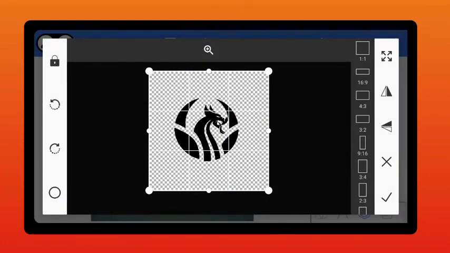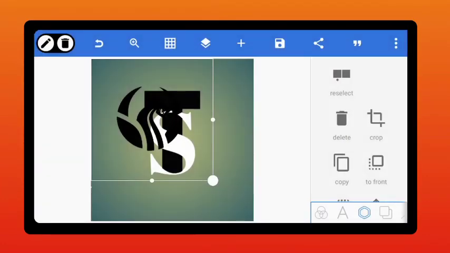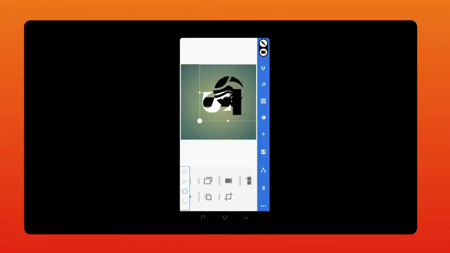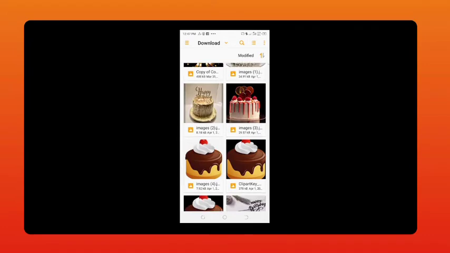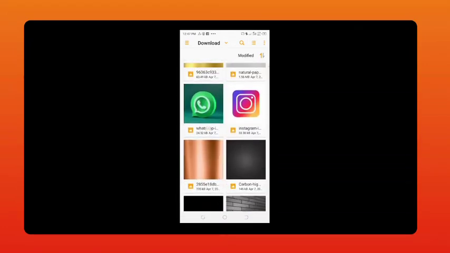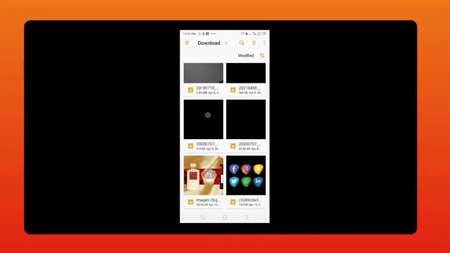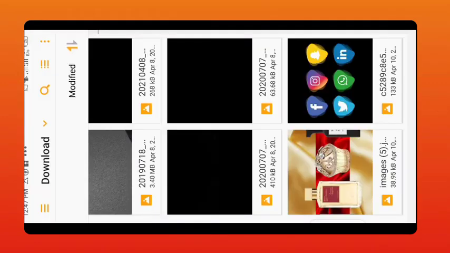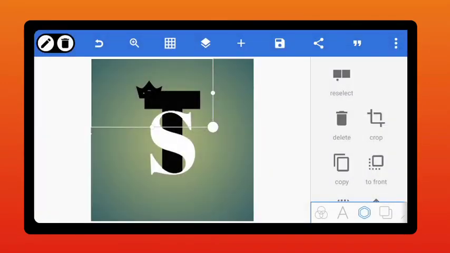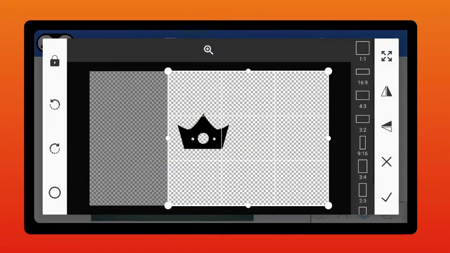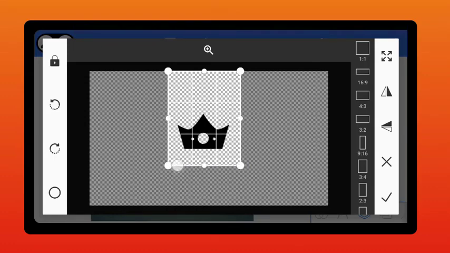Okay, this is not a crown. I'll just have to reselect. The crown is of a black color, so it's really difficult to get it. Okay, here is a crown. All I'll just have to do with this crown now, let me crop it and reduce it.